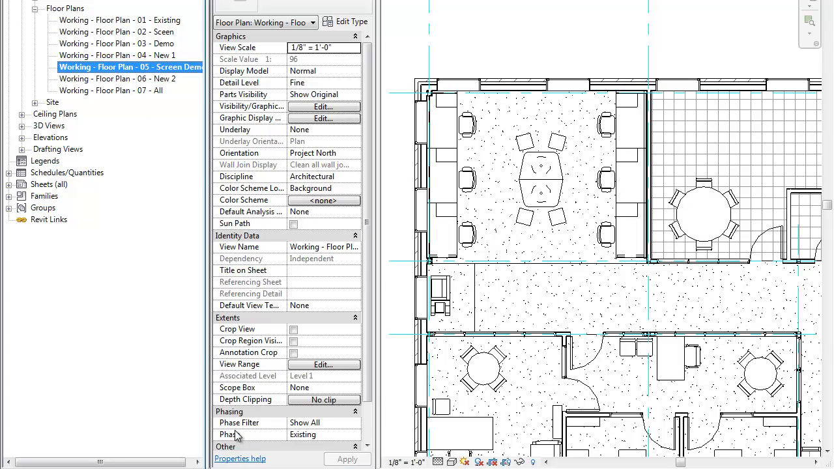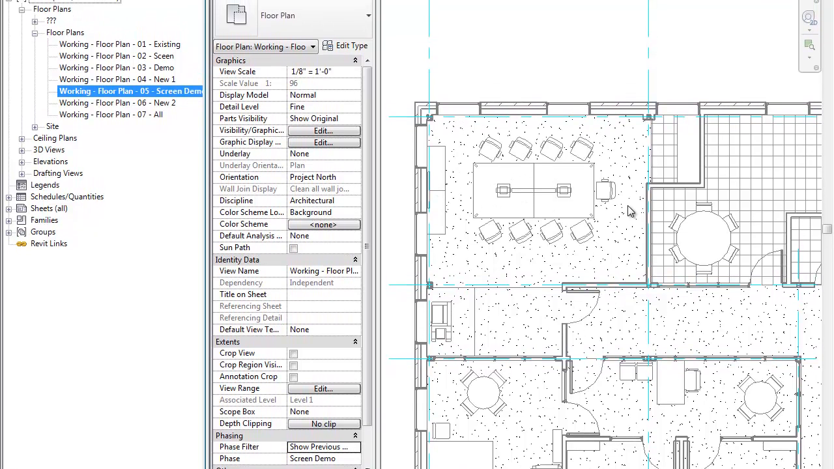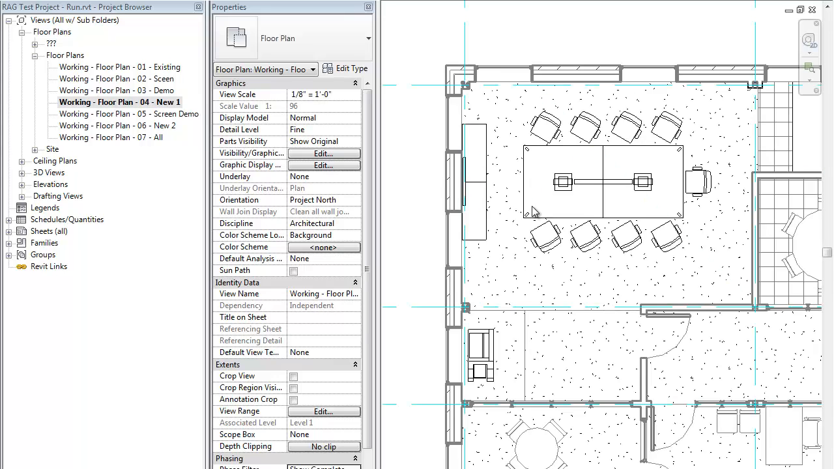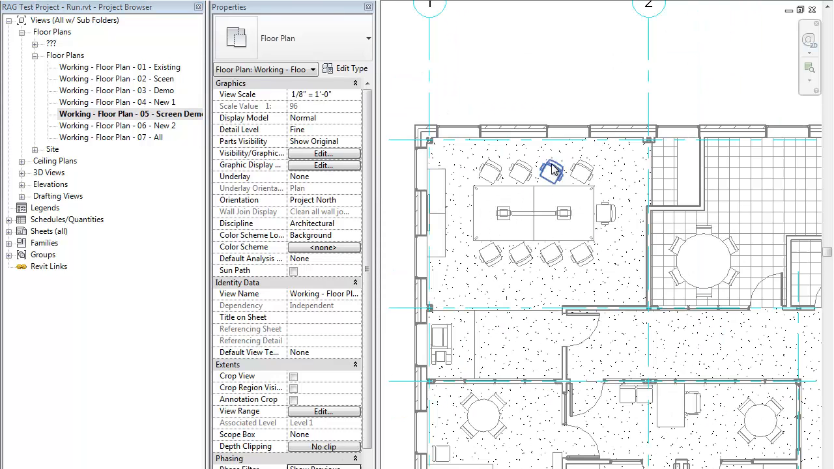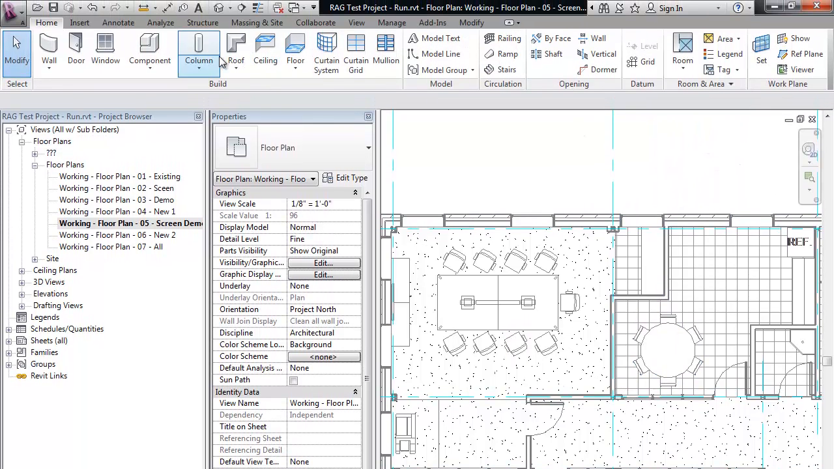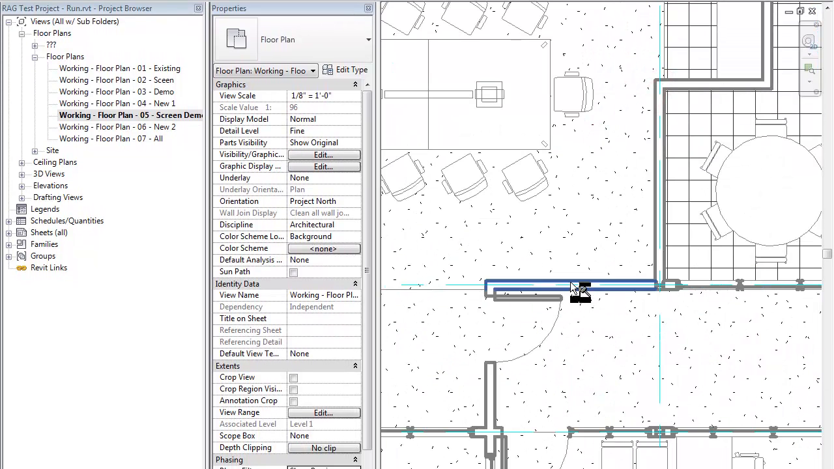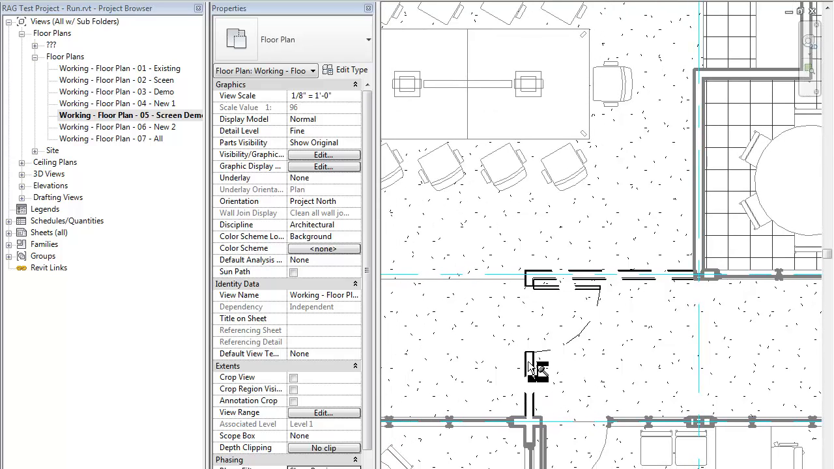Move on to the screen demo. First thing I need to do is make sure the phase is correct. So that's screen demo and show previous and demo. So you can see this view now currently matches what was in new 1, with the exception of the fact that the equipment here that was added in the previous phase is now much lighter. So what we need to do in this phase is tell Revit that we want to demolish this wall, and that door automatically is demolished because the wall is demolished.